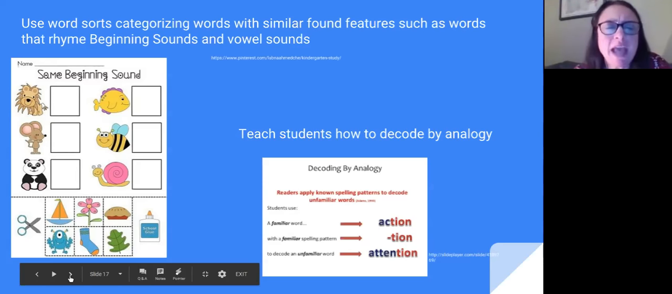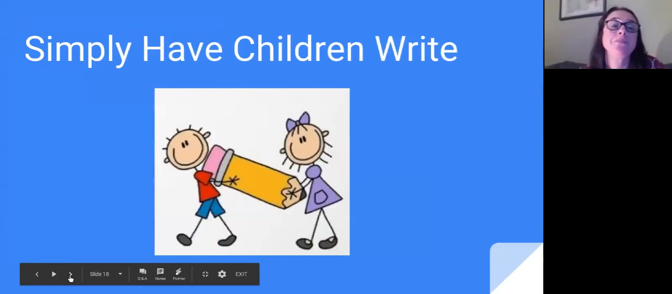You want children to have a big amount of strategies that they can use each time they hit an unfamiliar word. So they're not just worrying about decoding, just sounding it out. We want them to be able to look at ending sounds, beginning sounds, vowel sounds, rhyming sounds, to have strategies with which to figure out words they don't know.